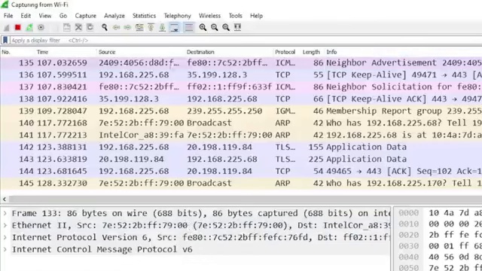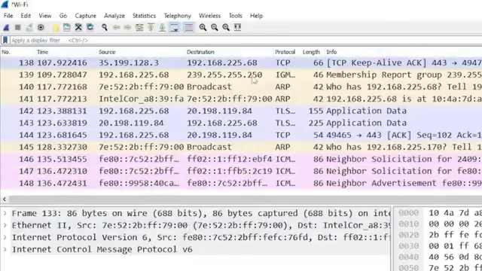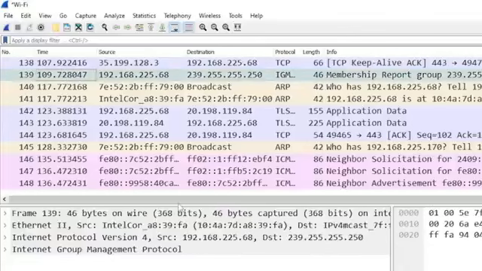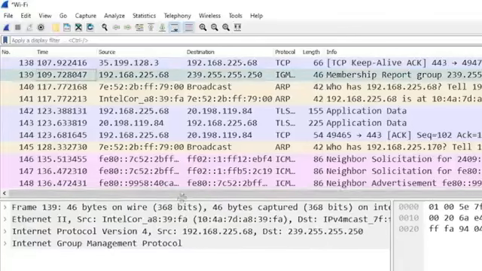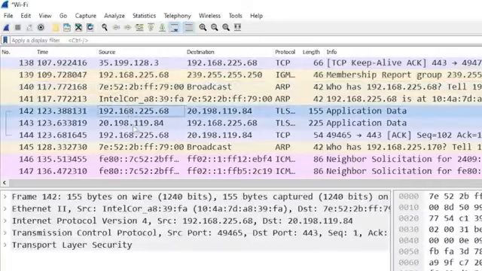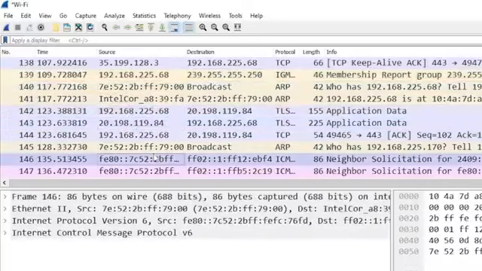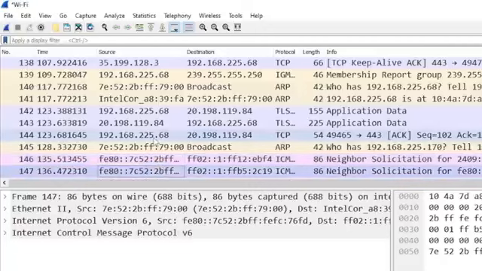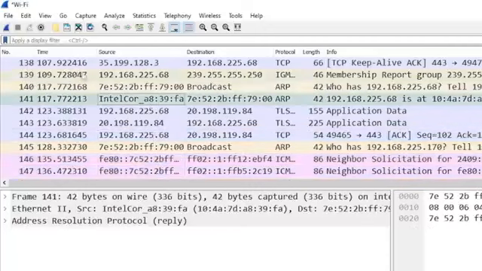For example, let me stop the session first. I'm going to click on packet number 139. Now, down here, the packet details section is displaying detailed information about the selected packet. As you can see, frame number 139. Here you can analyze the selected packet in detail. Now let me click on different packets. As you can see, the information keeps changing as I click on different packets.